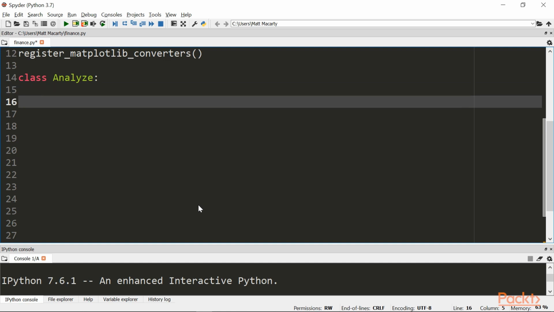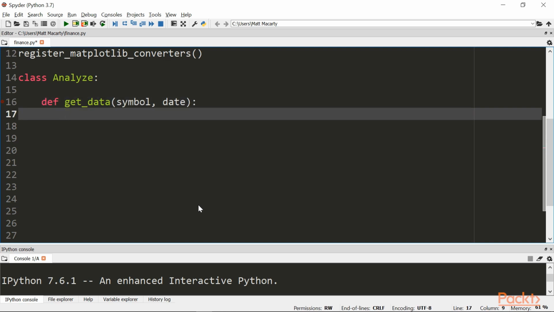So we're going to have one that's called getData, and it needs a symbol and a date. And so to be able to save this, I need to put some code in here, and I'm going to use a shortcut and just say pass. All right, so this is a Python keyword that allows you to compile the code without getting any errors, but it doesn't actually do anything.